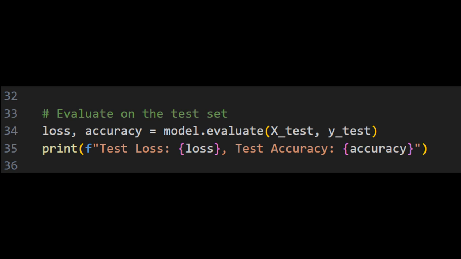Header, evaluate on the test set. Loss and accuracy, model.evaluate, x-test, y-test, print test loss and test accuracy. Let's break down what this code does.